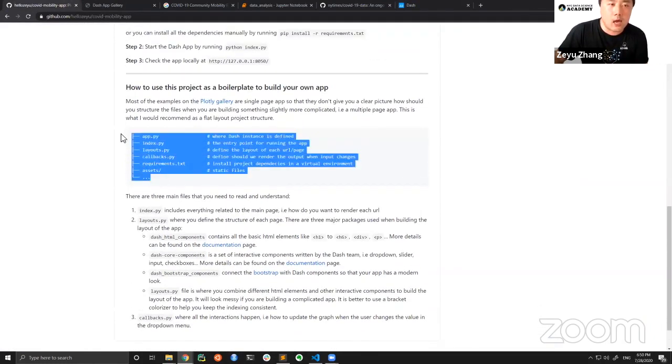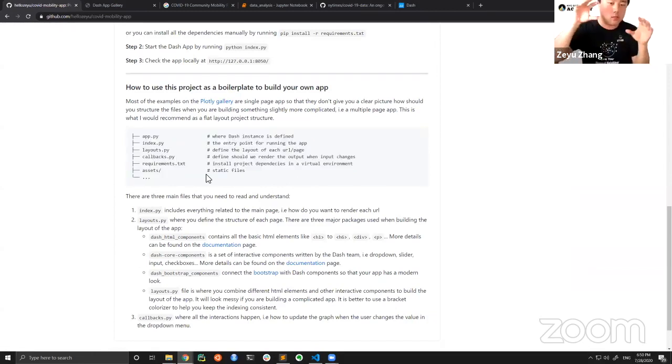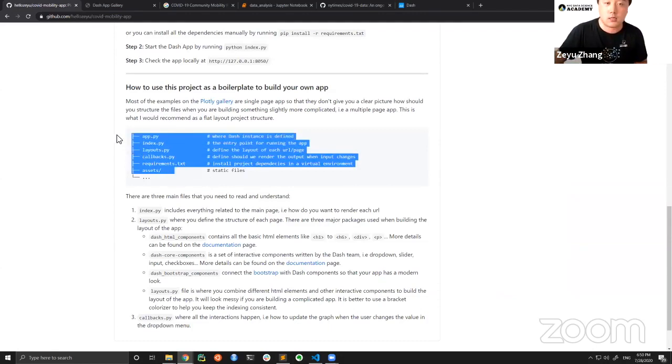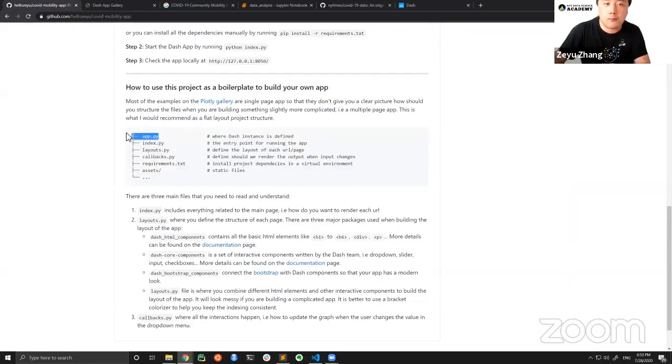This is the layout that I'm most comfortable with, or most satisfied with, because it's a flat structure, so I don't have to go down a rabbit hole. You don't have to go to this folder and then a different folder just to find the definition of a function. So this is the structure that I would recommend. You have the app.py, which is where you initialize a Dash instance. And then the index.py, like I mentioned, is the entry point of your Dash app. And then you have the layouts.py, which defines the layout of each URL, each page, or basically how your app looks.